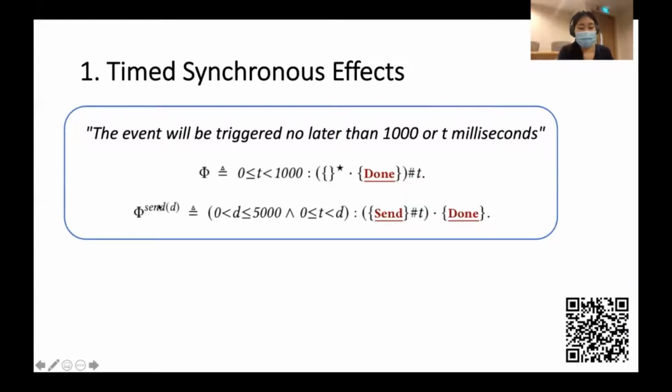Next, let's say we have a function called send, which takes an input d, an integer. We specify that this d is smaller than 5000 milliseconds, and we use this time t to bound the execution, the real time of this time instant. Then this t is smaller than d. So in that case, our time bound can be dependent on the program input and can also have its own time bound constraint as well.